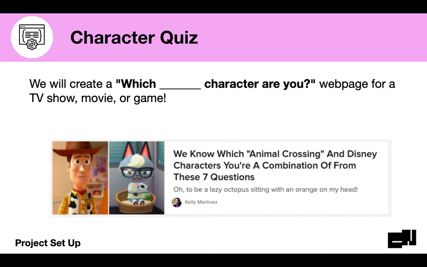I don't know if you all have done any of these internet quizzes. I try really hard not to do them because otherwise I end up going through this hole where I do a million in a row.